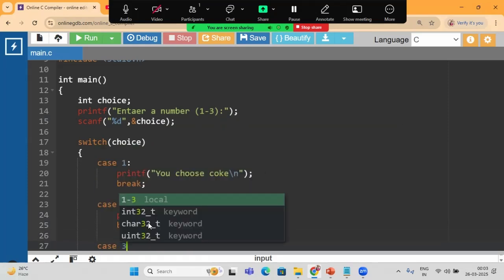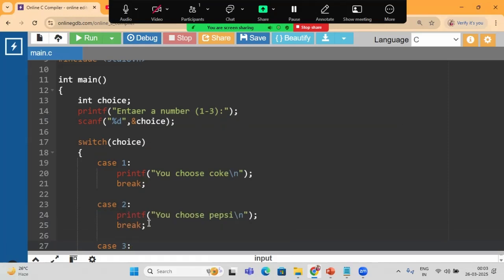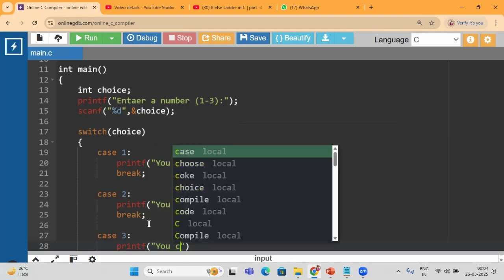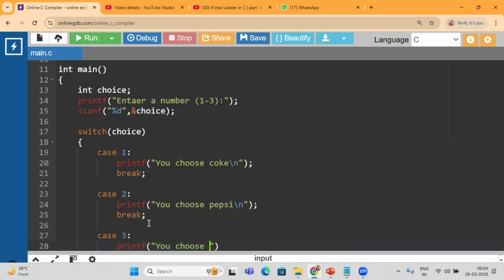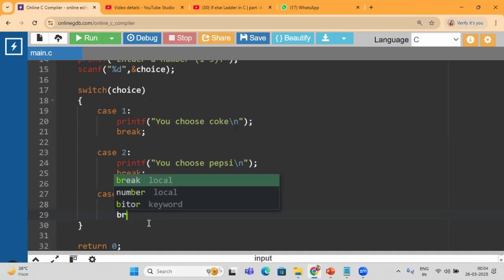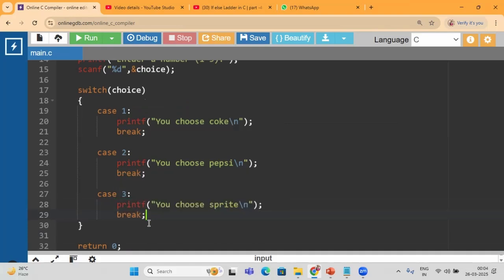Then case 3, then after that tab, printf, you choose Sprite, then \n. Then break statement, semicolon.